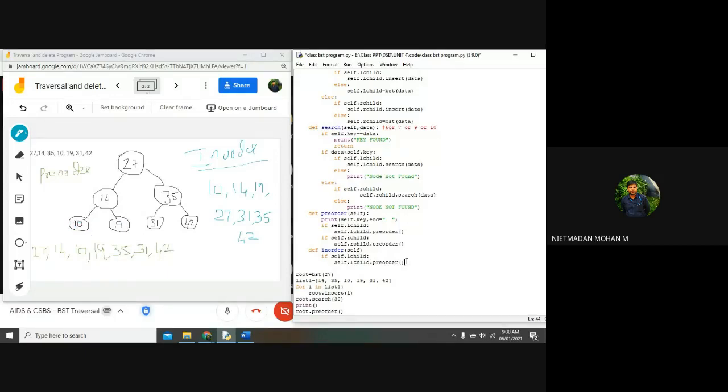Then the root, and whether a right node is there, that will be checked over here. It will be checking the root node. After getting this 10, we are going again. What is the first output? We are getting 10, and after that, what is the second output? 14. 14 is the root node of 10 and 19, right?